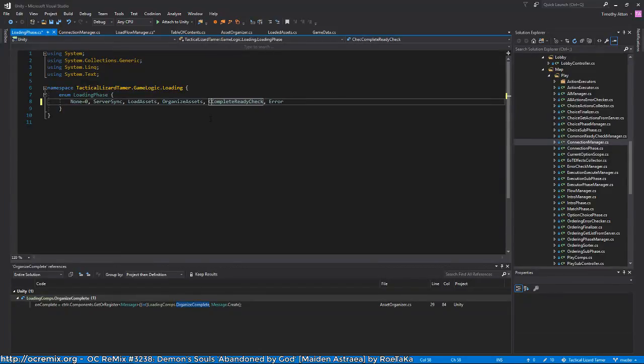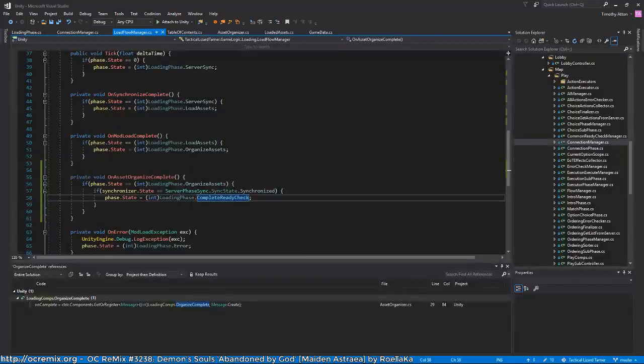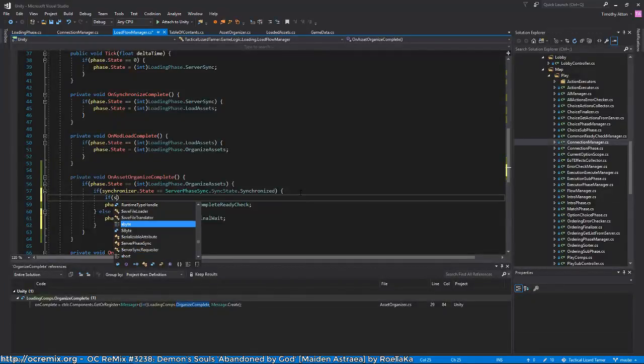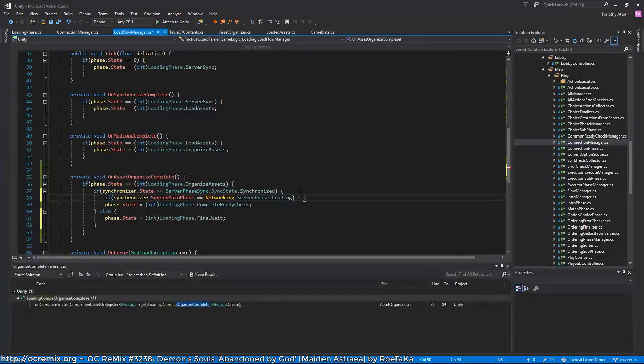So we'll have this, I'll do another final wait like we did for the play scenes. Okay, so in this case we change, oops, phase state to phase final wait. Alright, and then here if synchronizer synced main phase is loading, then we need to do the ready check.